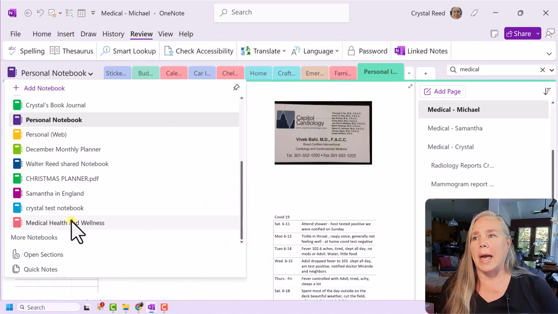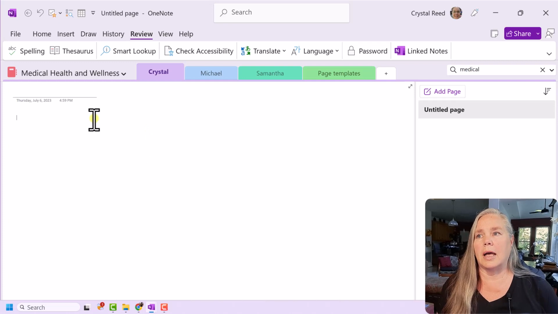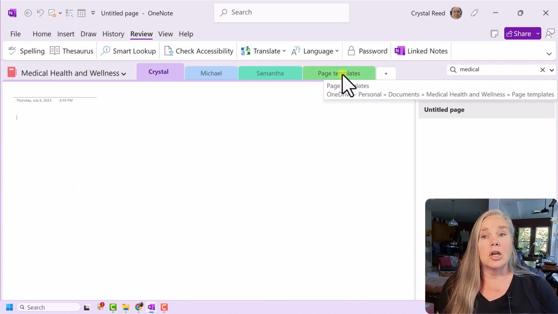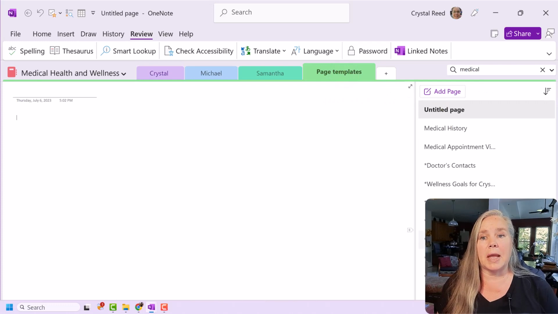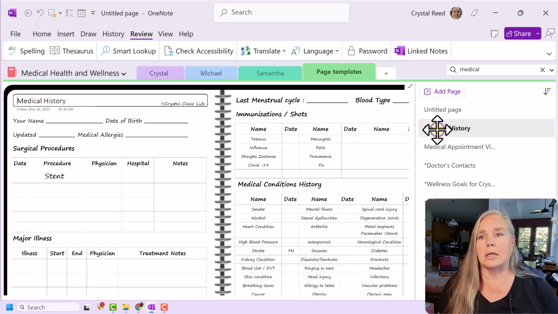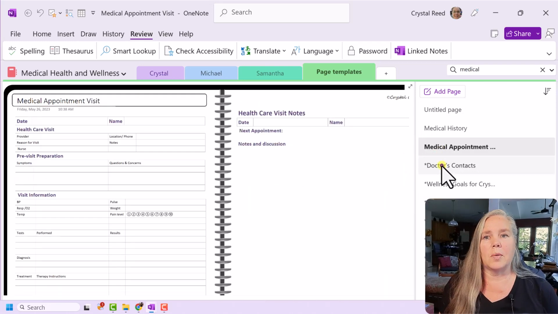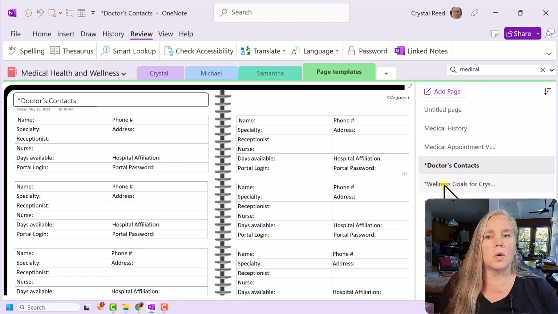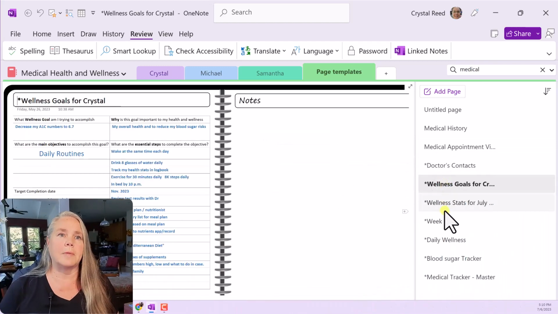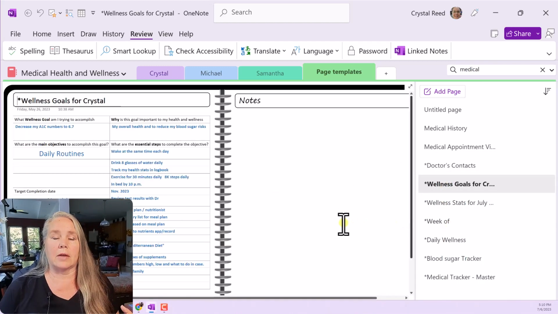Now, when I go back to my medical health and wellness, if I click on the section for page templates, you now see all of these page templates that I have in here. So there's the medical history that I created. Here's the medical appointment that I created, and so on and so on. The doctor's contacts, the wellness goals, and all of that. Okay, so great way to keep track of those things.